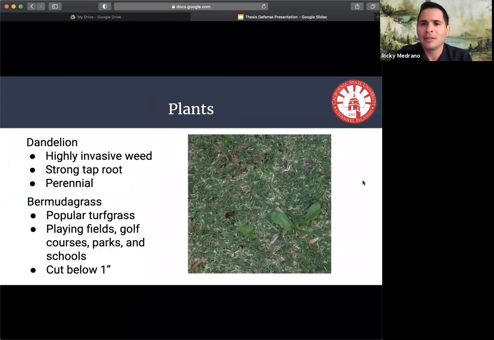I also want to highlight the type of plants investigated in this thesis. The particular weed I was interested in detecting is dandelions. They are highly invasive and common across the United States in lawns. It has a strong taproot, which means even if you mow them down, they're going to regenerate. They're also perennial, which means they'll come back each year if you don't fully kill them off.